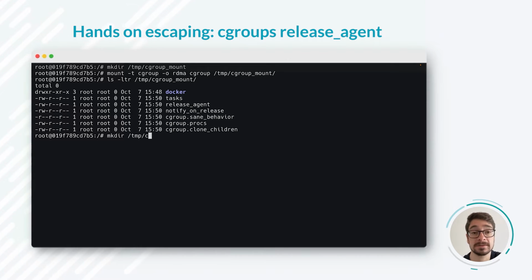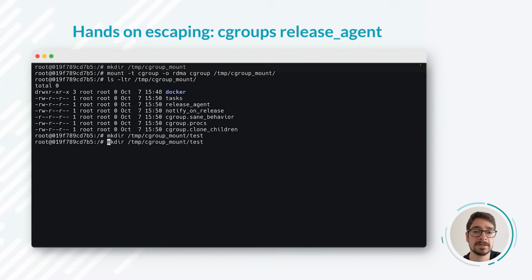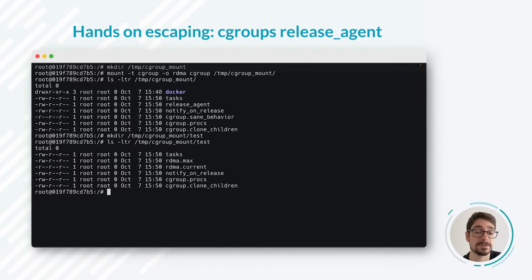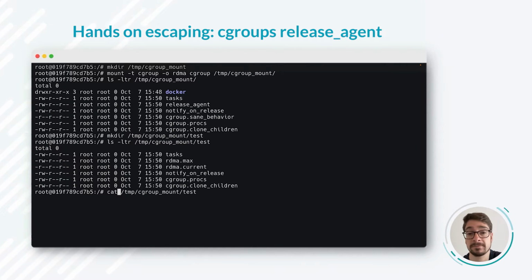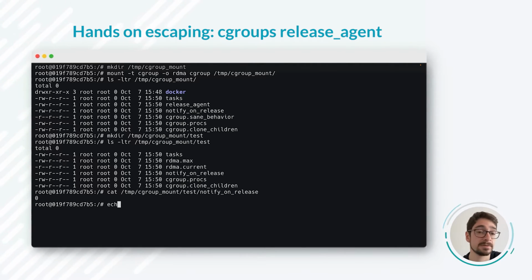We then create a subcontrol group. We simply make an empty directory called test, and inside this test subcontrol group we see there are some files, some actually virtual files inside. For example, this notify on release, which has a value of 0. So we then put a 1 inside, which means we enable the notify on release mechanism.